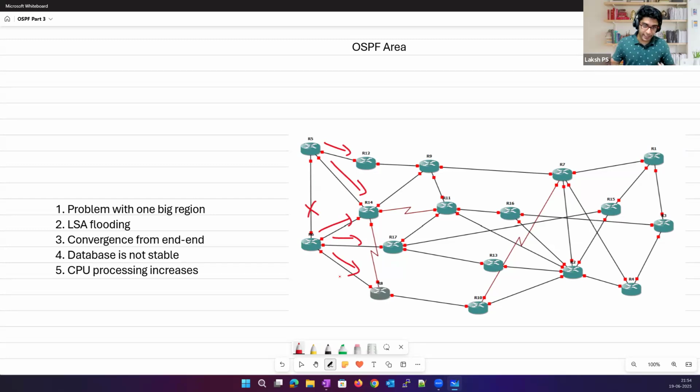Now, this LSA is going to propagate in the whole network, right? So eventually all the other routers are going to forward it to every other router in the network. Now imagine the overload on R1. It is going to receive LSAs from so many other routers, not just R5 and R6. Imagine the amount of load that is happening on R1.